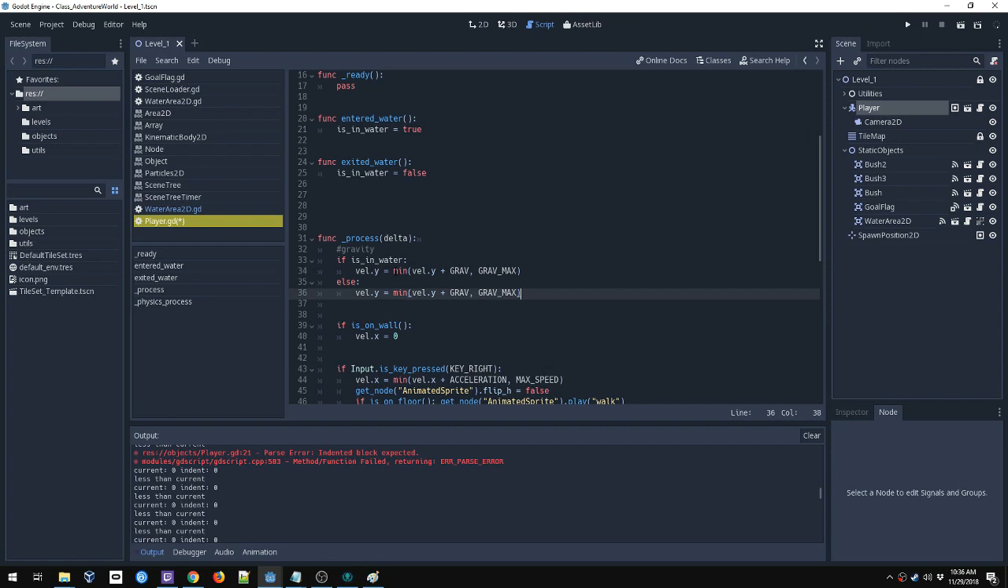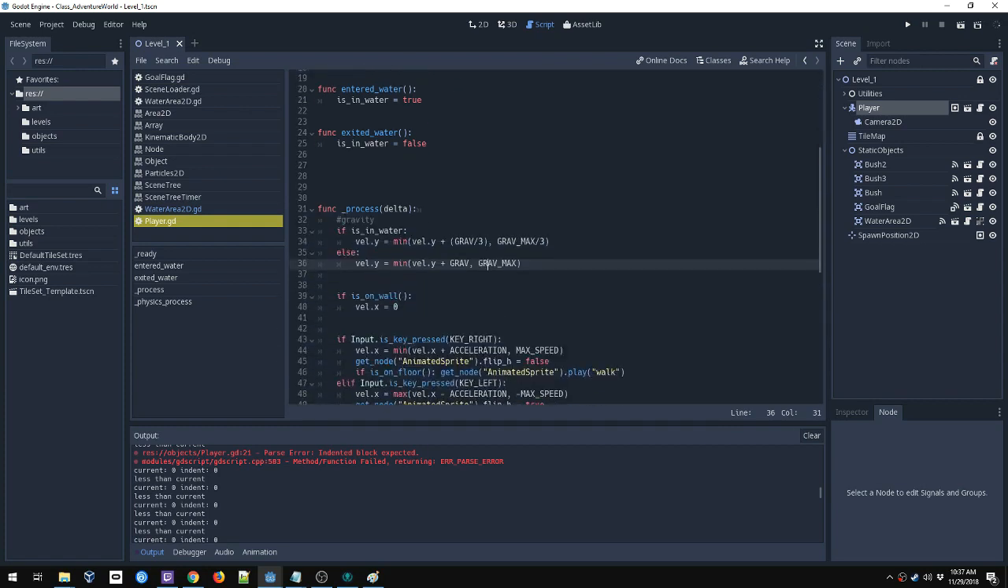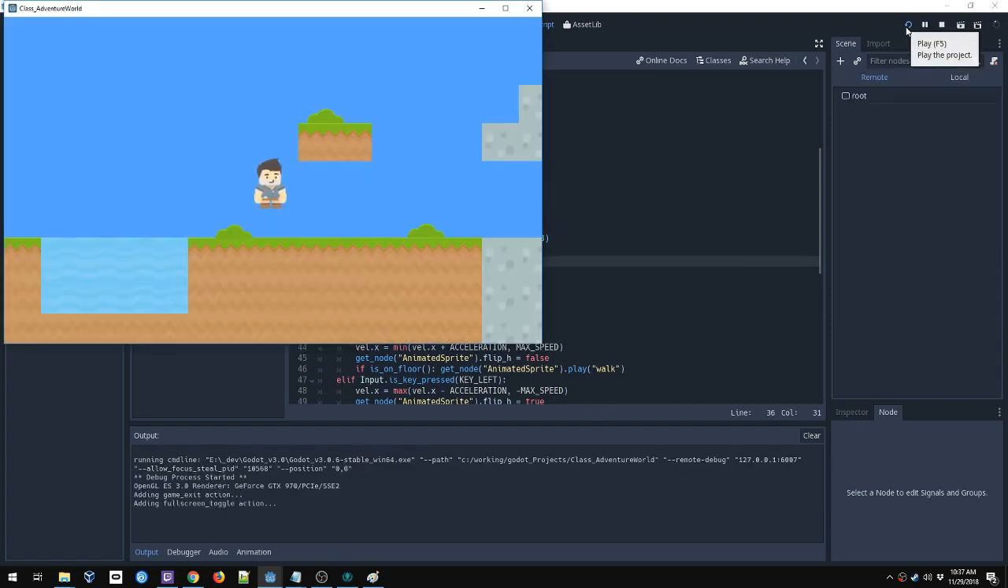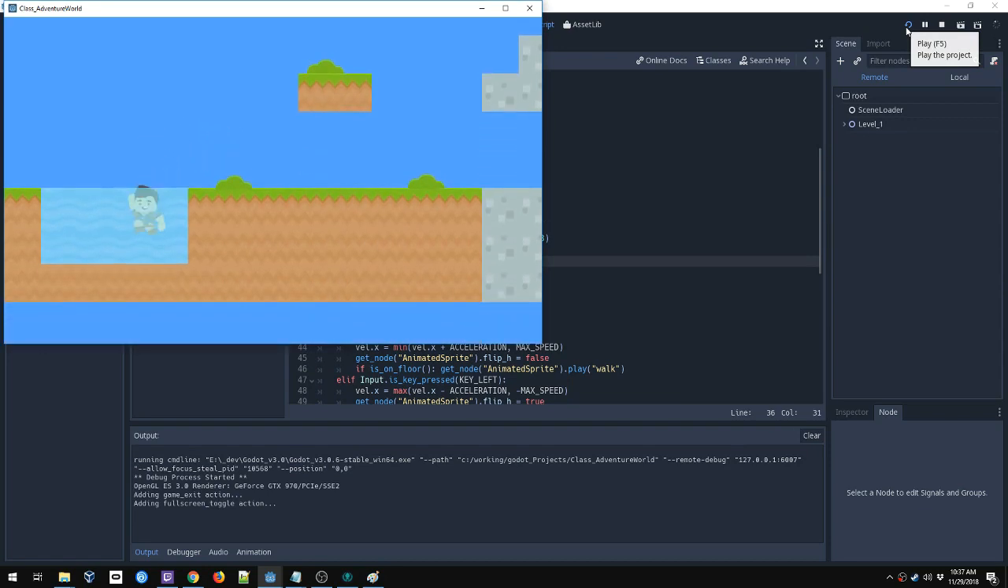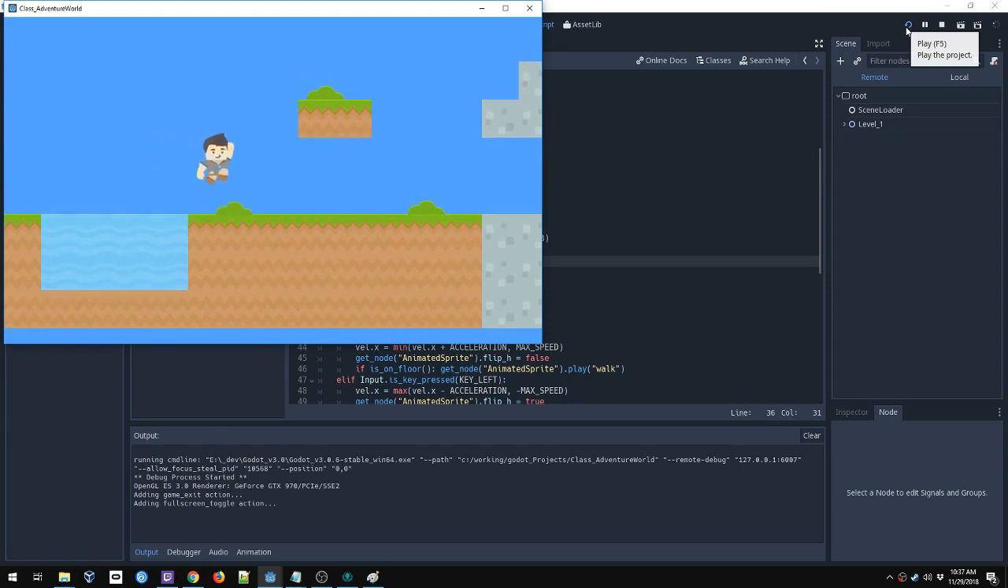So when I am in water, then let's take gravity max and divide it by 3. And we'll do the same thing here. We'll divide that. That way he moves a little slower when he hits the water. And we can make our own constants for these if we wanted to have fine-tuned control over it. But we'll just do this and see how it works. So let's give that a shot. If I jump up in the air and I fall into the water, I see a little bit of a slowdown, but it's not quite as much as I'd like.